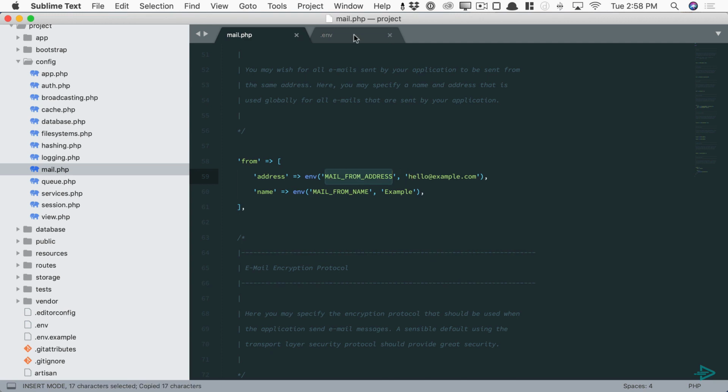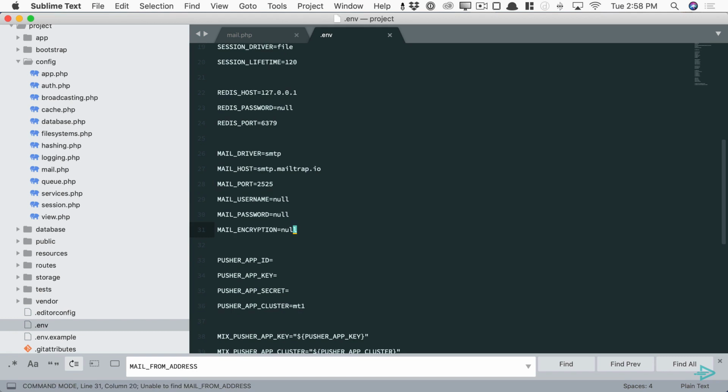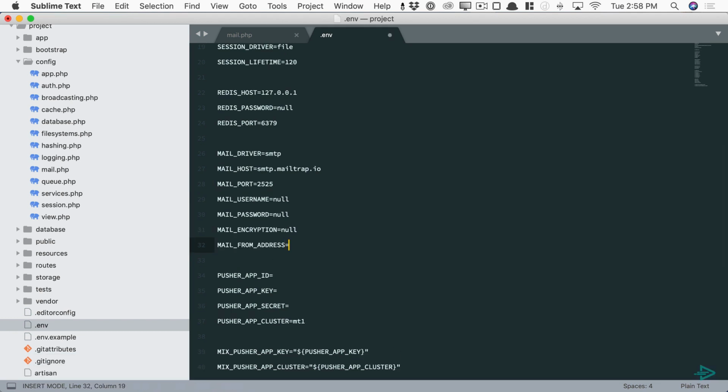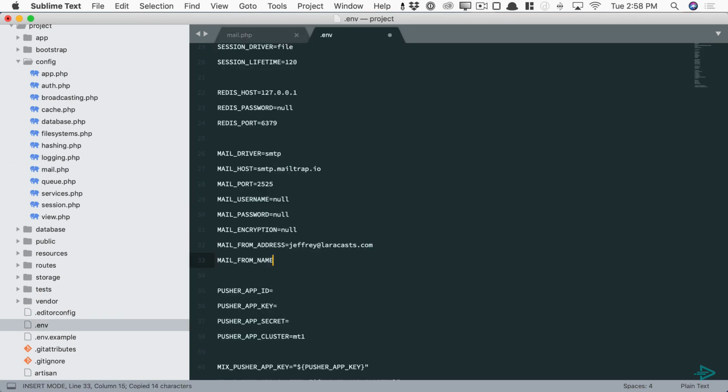So here, you would go to your .env file, see if it exists. It doesn't. So you could store it here. The from address will be jeffrey@laracast.com. And you can do that here, and we'll do the mail from name as well.